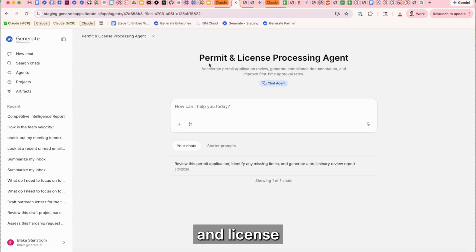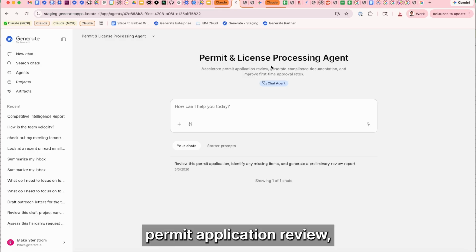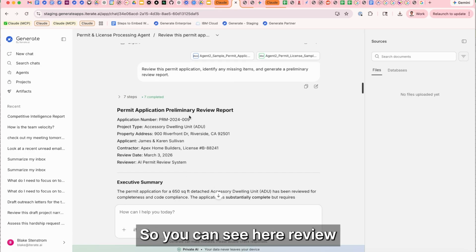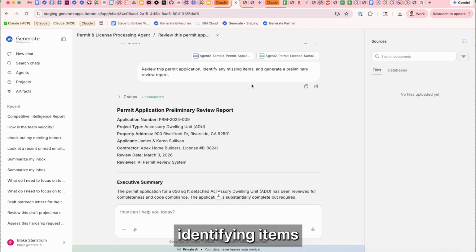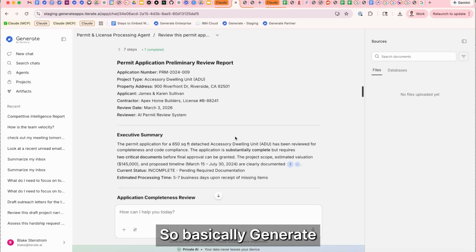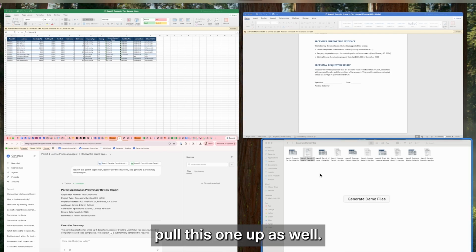Here's a permit and license processing agent: accelerate permit application review, generate compliance documentation, and improve first-time approval rates. So you can see here, review this permit application, identify any items, and generate a preliminary review report. So basically, Generate took in this document, and actually I'll pull this one up as well.